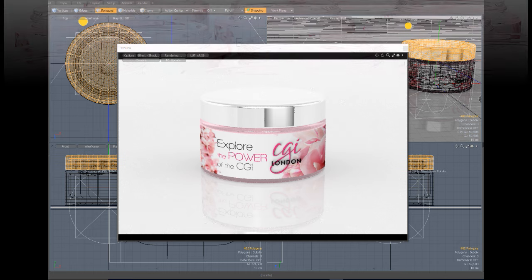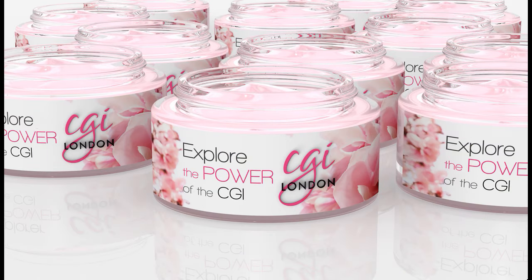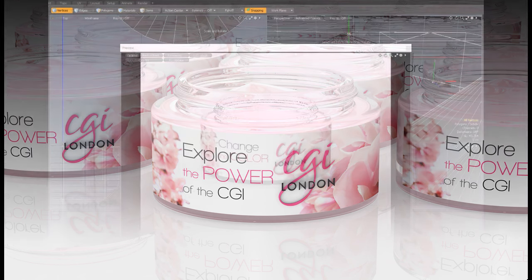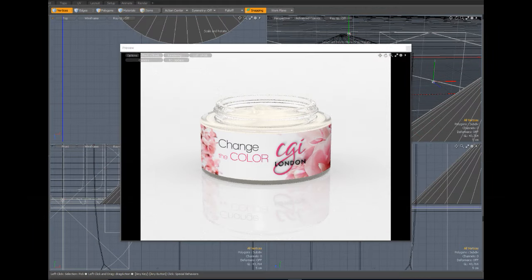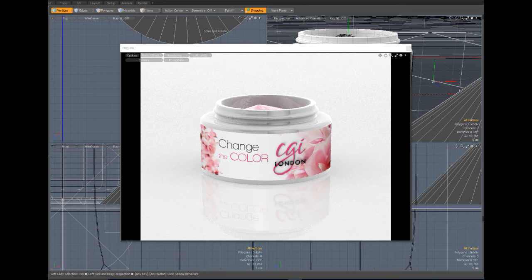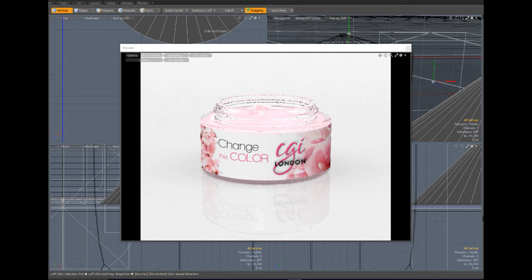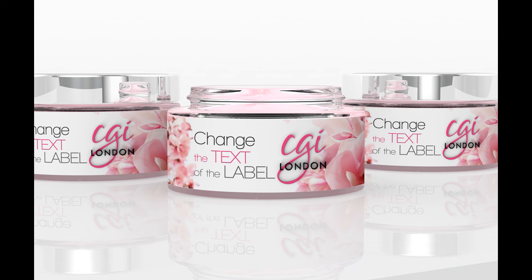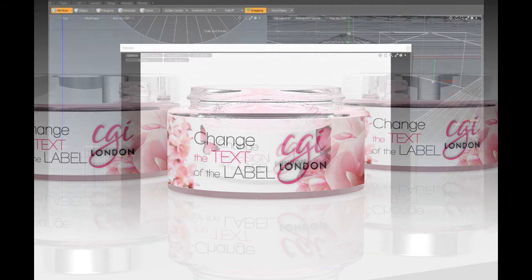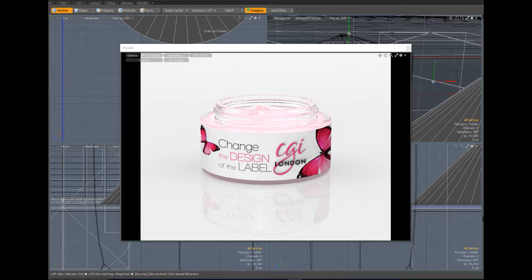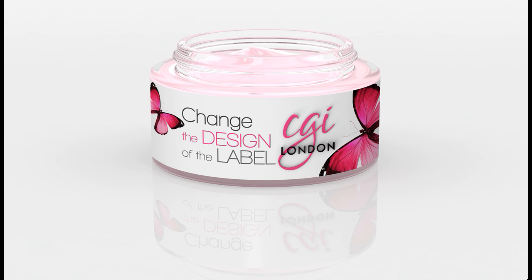In this video, we will demonstrate the capabilities of CGI, explore the power of CGI. As you can see, CGI allows you to experiment with changing the color, materials, or consistency of your product. So it doesn't matter if your product is existing or non-existing, as this software will create it for you. You can easily change the text of your label or even the design. This is cost effective when introducing a new product to your range.